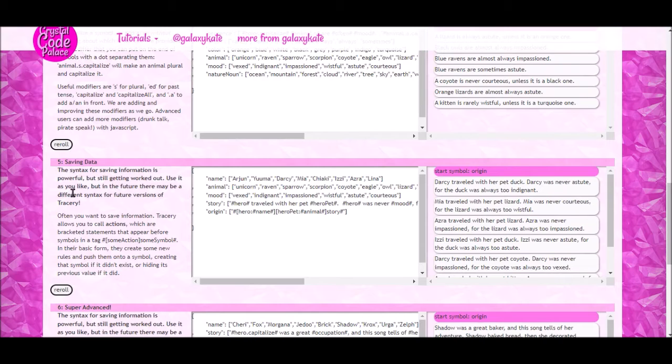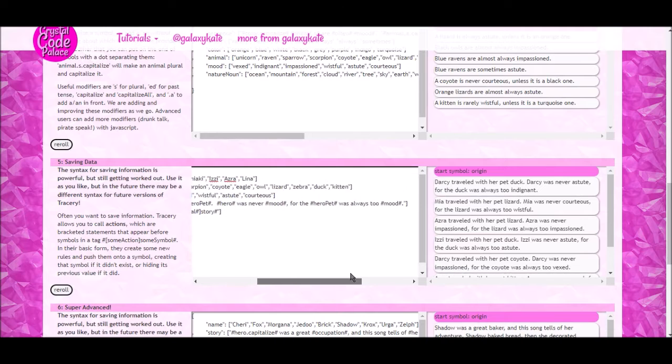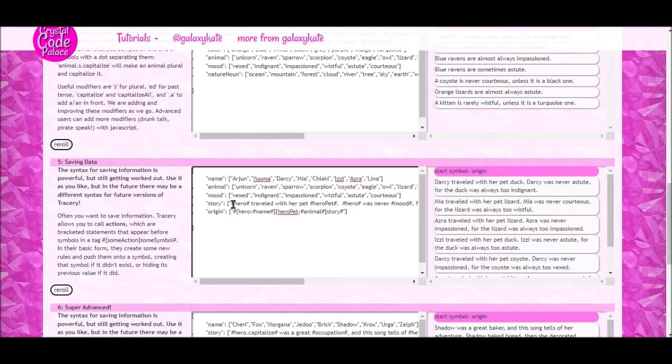Saving data: the syntax for saving information is powerful, but it's still getting worked out, and there may be future syntax for it. Basically, it's remembering the name, like, Hero traveled with a pet, Hero was never in the mood. What I imagine is that the saving data stores the data generated from this particular thing. So in this case, it always remembers the name with her pet and the coyote name.